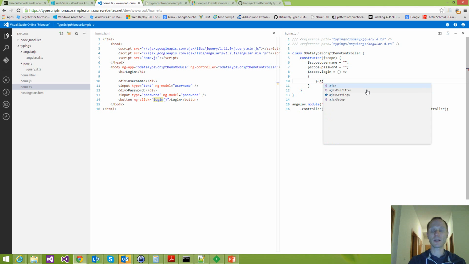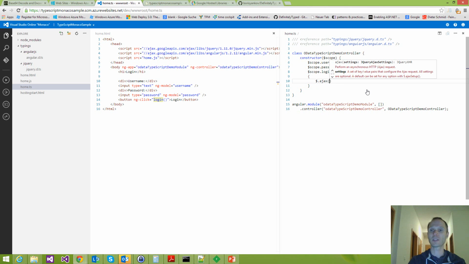Do you notice that we get IntelliSense for jQuery here directly in the browser, in the Monaco browser? I really love this. So the first one for the AJAX request is the URI. So I paste this one in, and the endpoint for getting a token is /token. And the next one here are the jQuery Ajax settings.